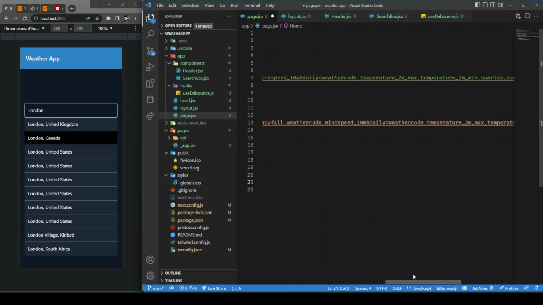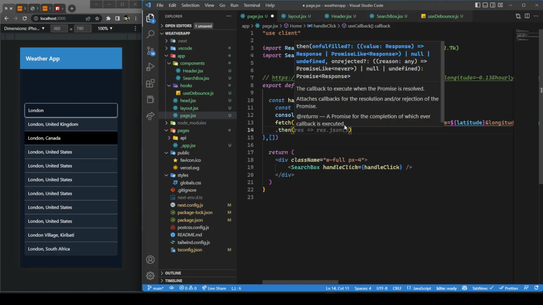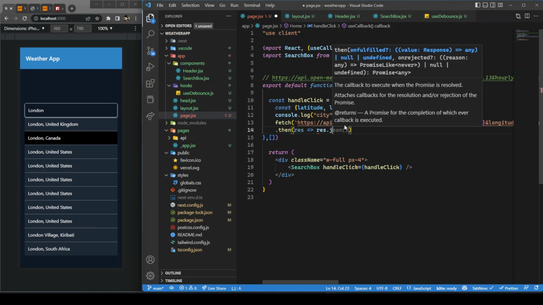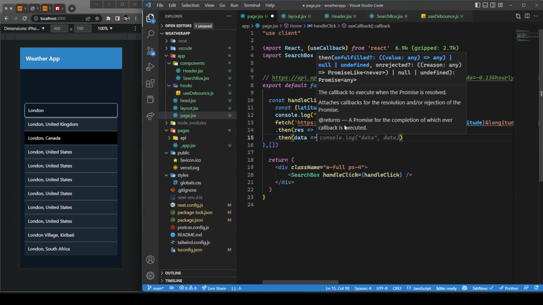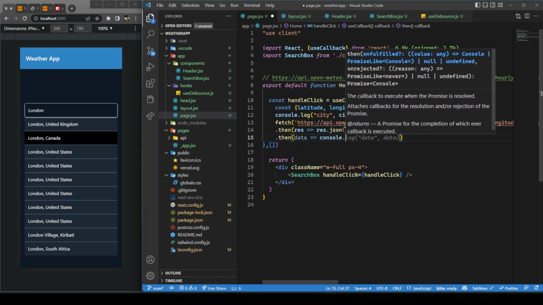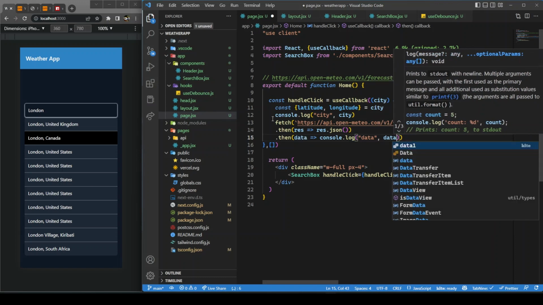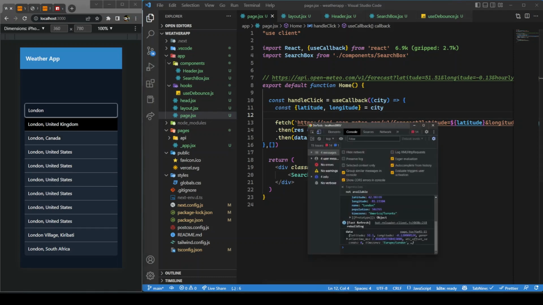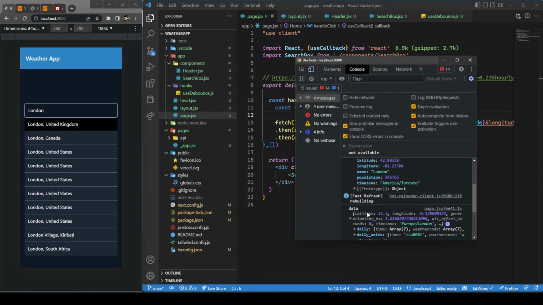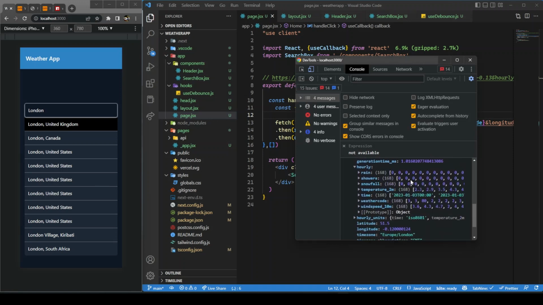Once we have this, if you notice, we will get a different set of results, so we will need another useState to hold it somewhere. Here I'm going to say res.json, and then here we will have data. Let's console.log data so that we can see what we are getting. Let's click on United Kingdom, this one, and here you will see we have that data. So here we have hourly, and inside hourly we have time, everything.